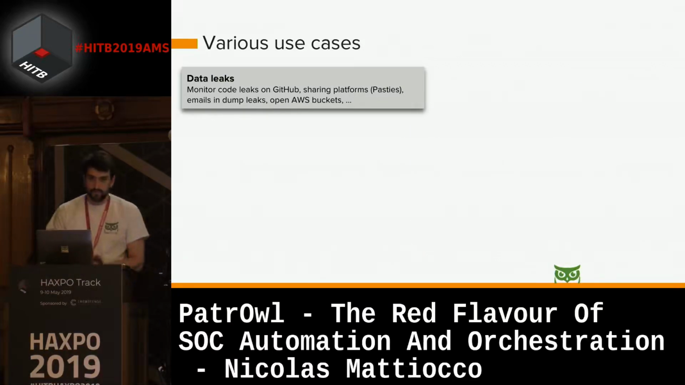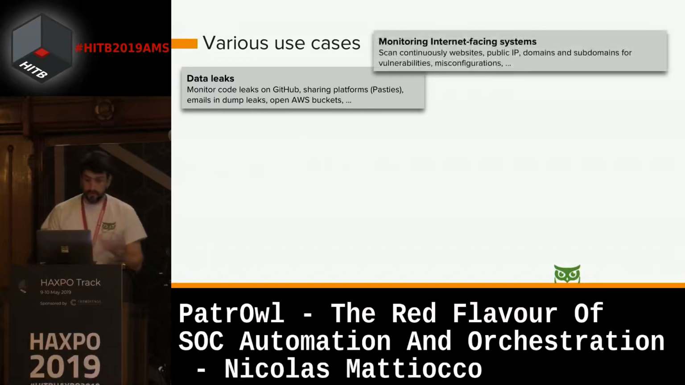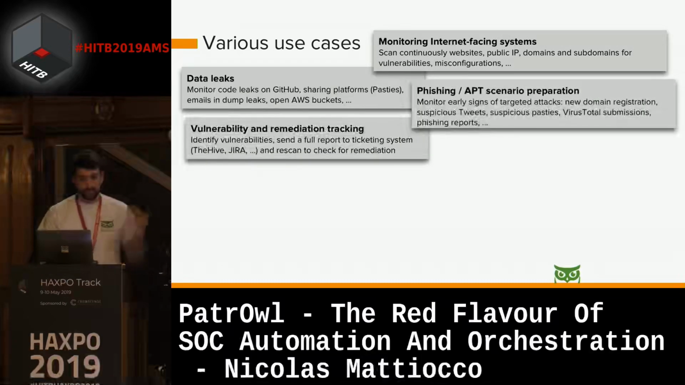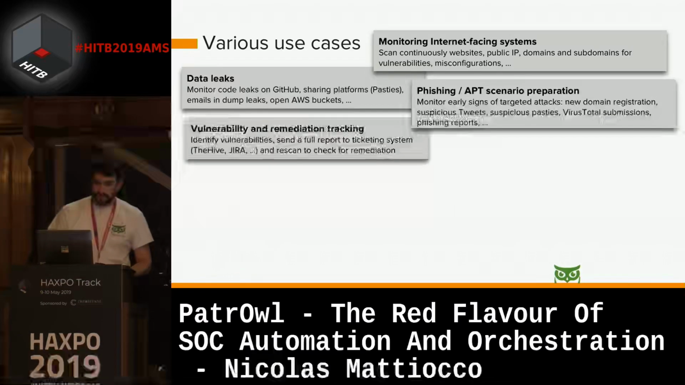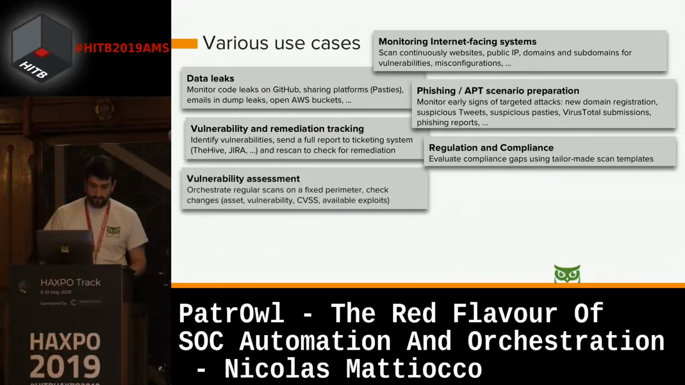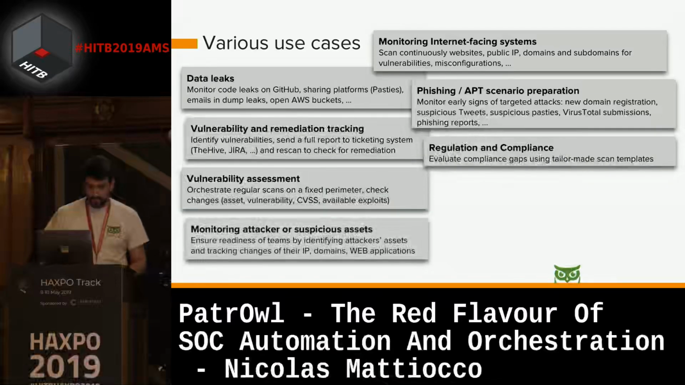We found that this platform is a framework that we can use in different ways in various use cases. We have data leaks monitoring, internet-facing system monitoring, tracking vulnerabilities and remediation, monitoring phishing scenarios, helping you with regulatory and compliance steps, security assessment, monitoring assets of attackers.